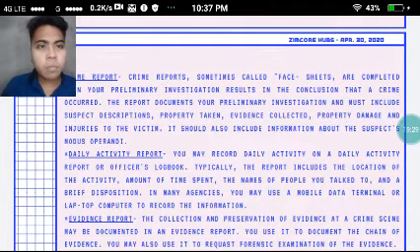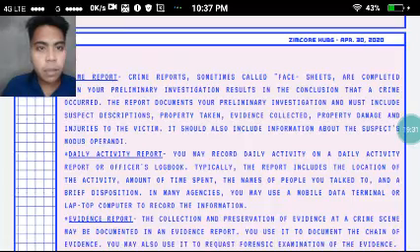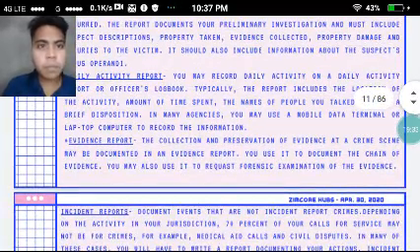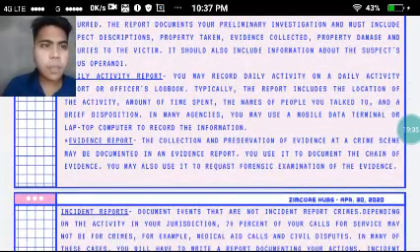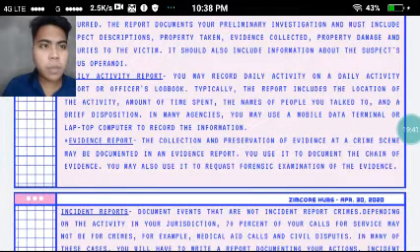The next, evidence report. The collection and preservation of evidence of crime scene may be documented in an evidence report. You use it to document the chain of evidence. You may also use it to request forensic examination of the evidence.